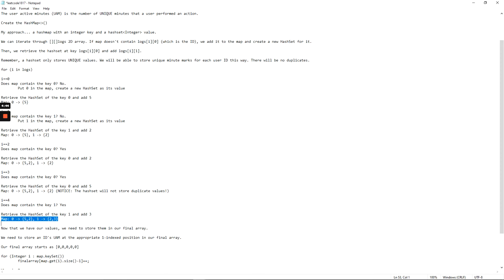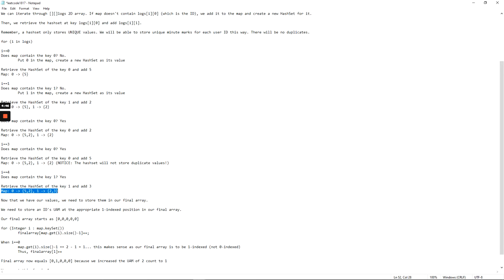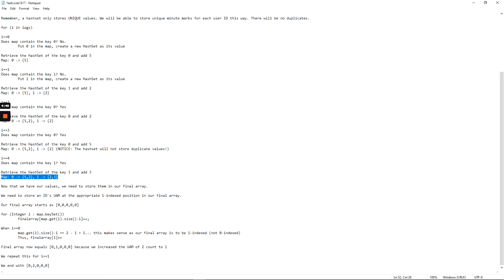So this is our final map right here. Now that we have our values, we just need to store them in our final array that we're going to return as a part of this method. So we need to store an ID's UAM at the appropriate one index position in our final array. So if our final array starts as null, basically all zeros in each index position, we can use a for loop to iterate through our map and our map key set.